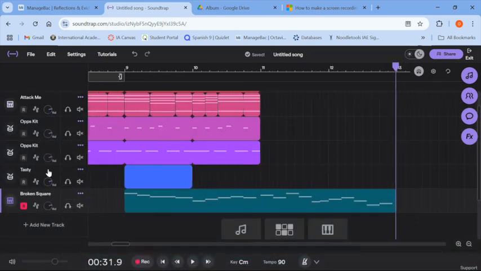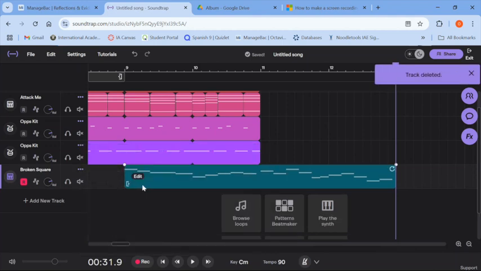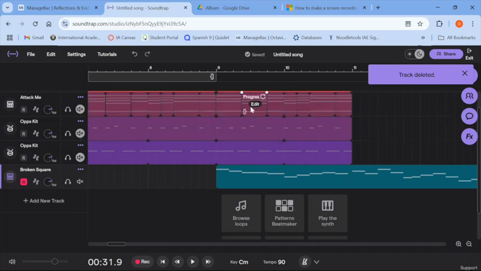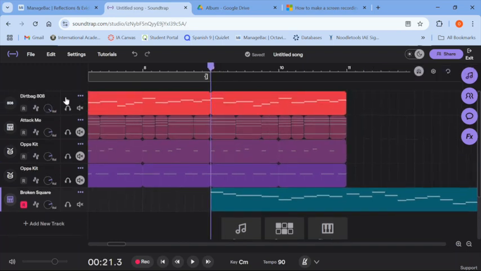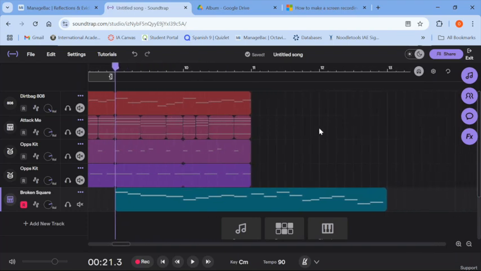I'm gonna delete this because this has nothing. I'm gonna mute the rest of these, and I'm just gonna listen to the melody in a vacuum, which is, I think, a good way to check: does it sound good on its own? Because if it doesn't, it's probably not gonna sound good with the other things. And I think it's got a decent amount of variety.